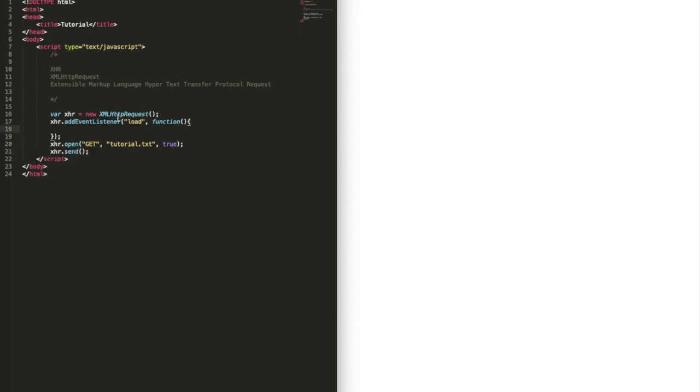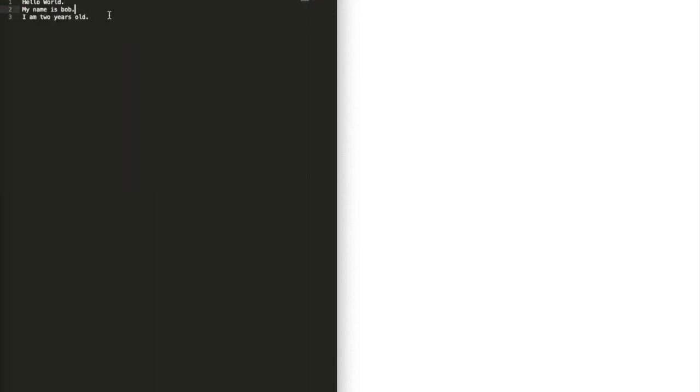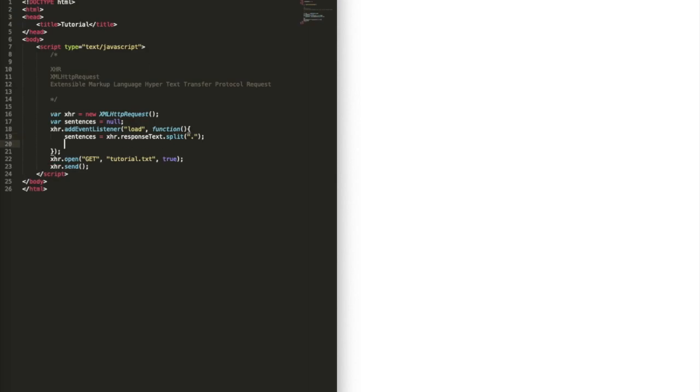And then over here, we can just print everything in the file. First, var sentences equals null. And then we can do sentences equals xhr.responseText, so everything inside it, dot split. In my case, I'm going to put a dot, because my lines are separated by dots, full stops. And then I'm going to use a for loop to print everything in the array of strings.